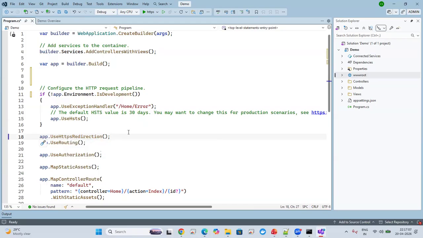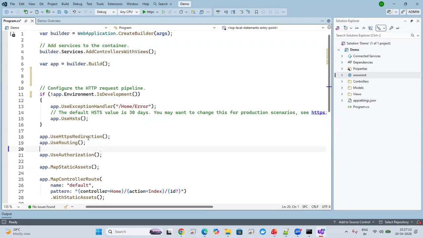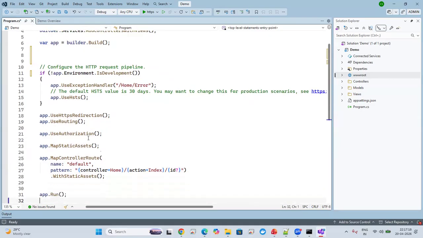This middleware works from top to bottom. First this middleware is executed, then second use routing, then use authorization, now map static assets, from top to bottom. If you create any other custom middleware, you can write it here.